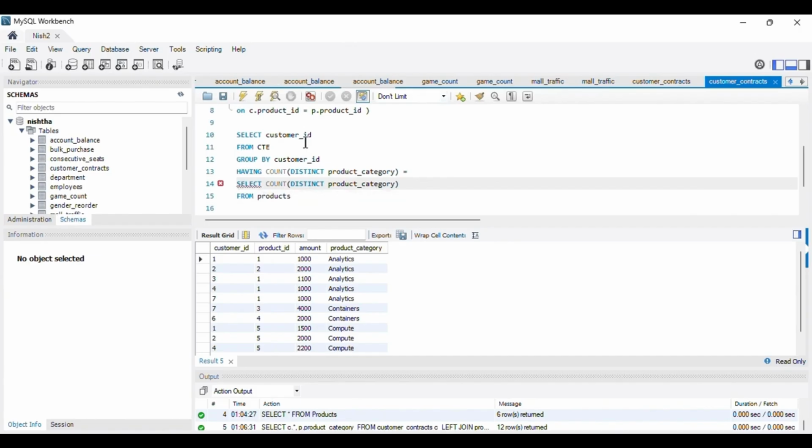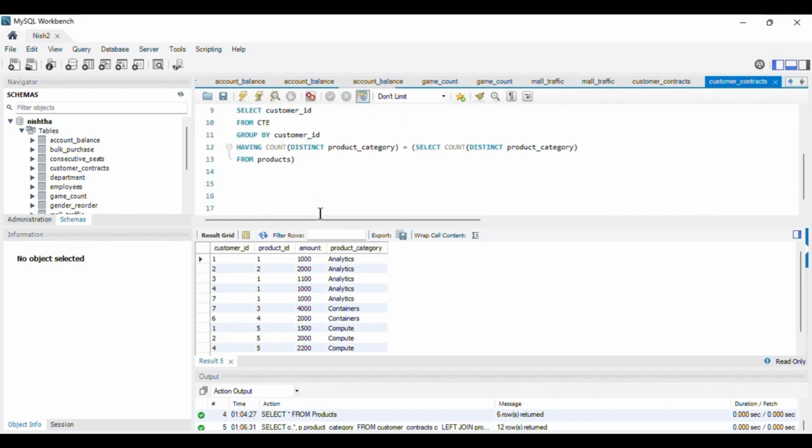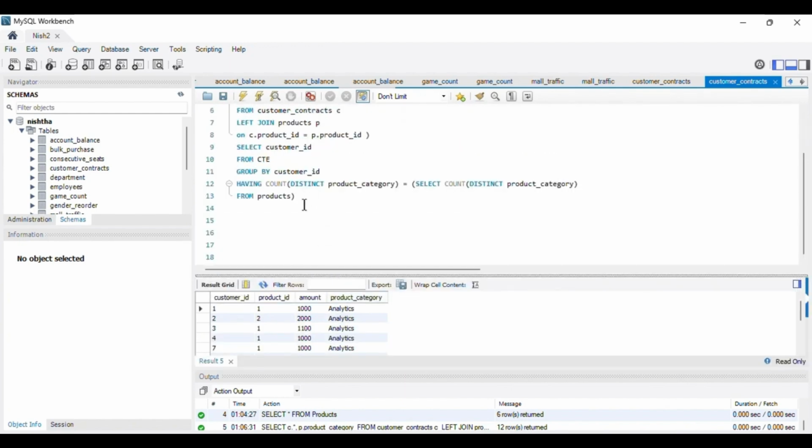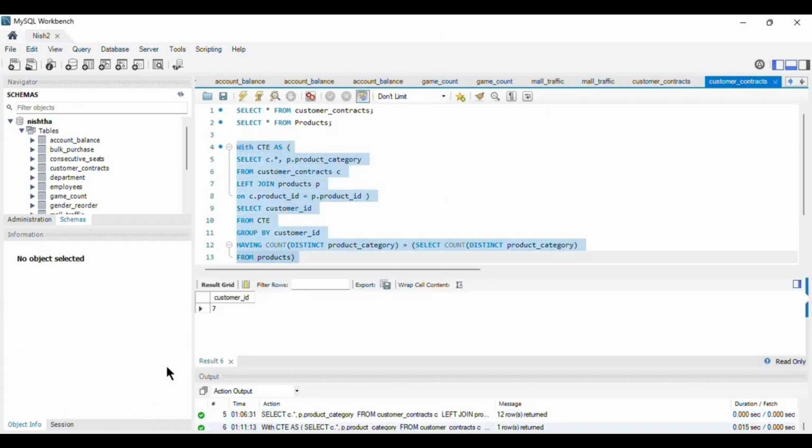Let me just check this, just one second. Okay, cool. So now if I run this query, what I'll be getting is customer ID 7. So this is what we wanted, customer ID 7 in our output.